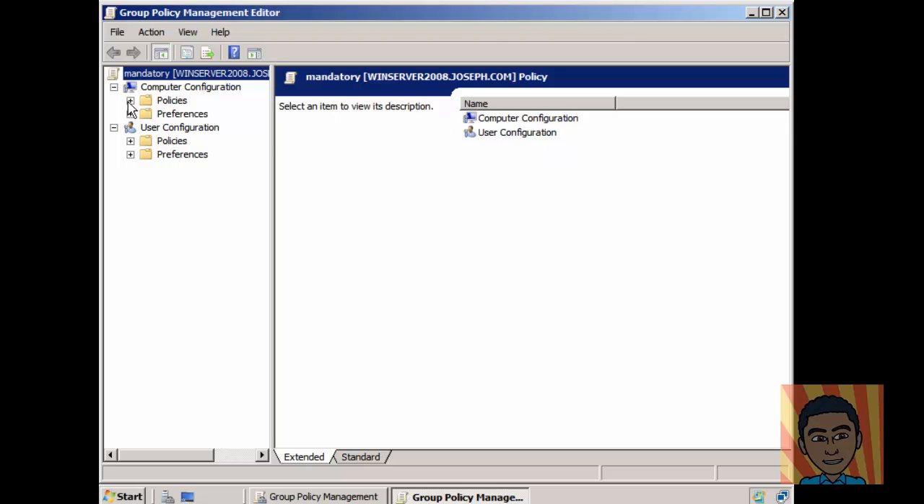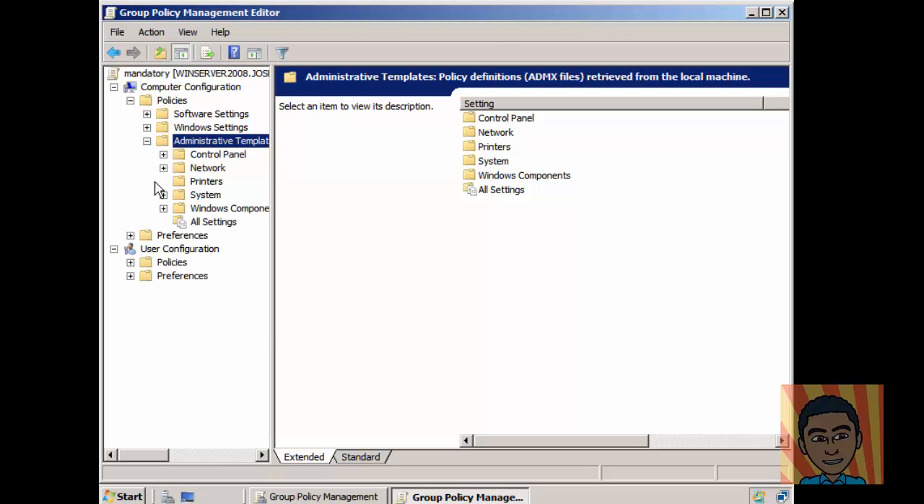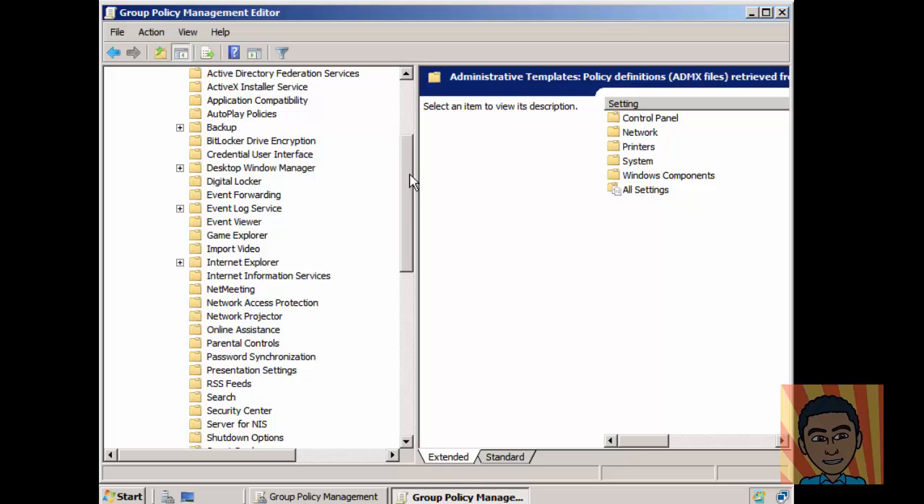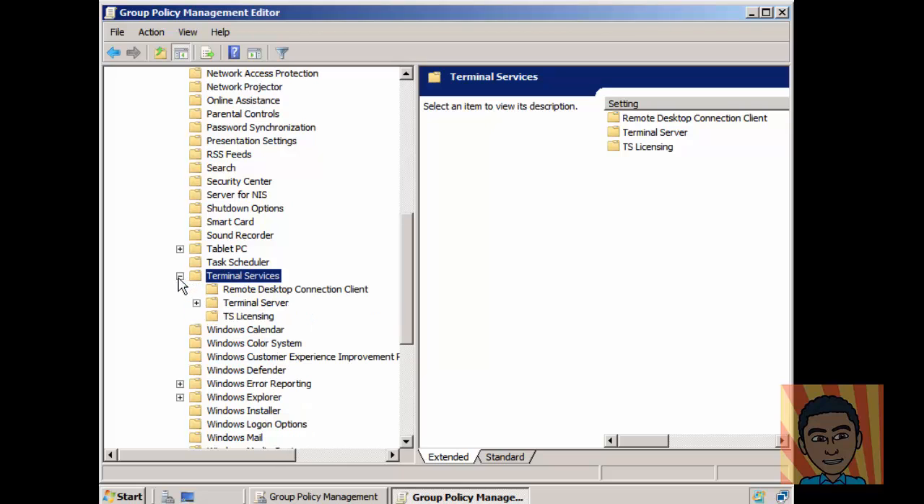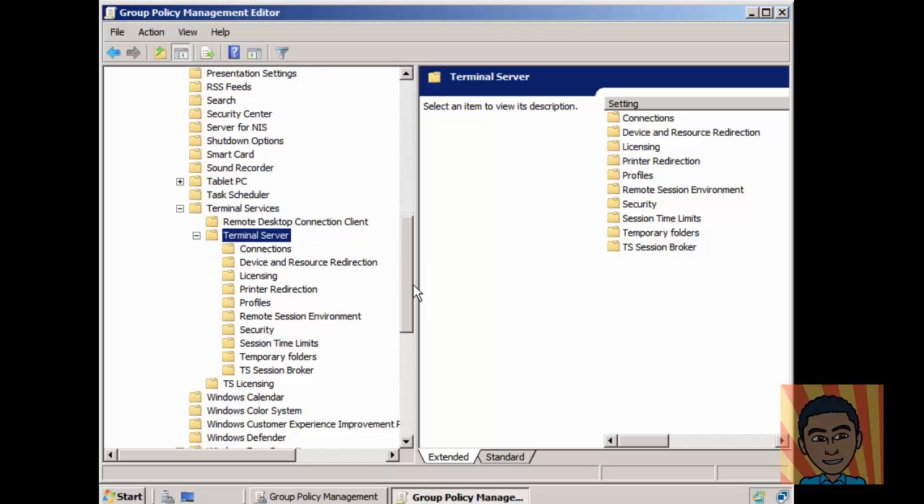You want to go to policies, administrative templates. You want to expand that here. Want to expand Windows components. Scrolling down, I'm looking for terminal services. On your version of Server 2008, it might be called Remote Desktop Services. You want to expand that. You want to expand Terminal Server, which on your version might be called RD Session Host Server. And you want to go to Profiles.